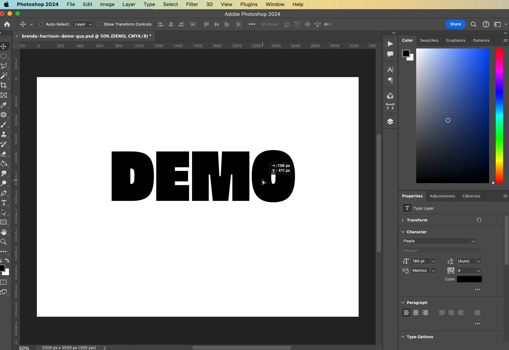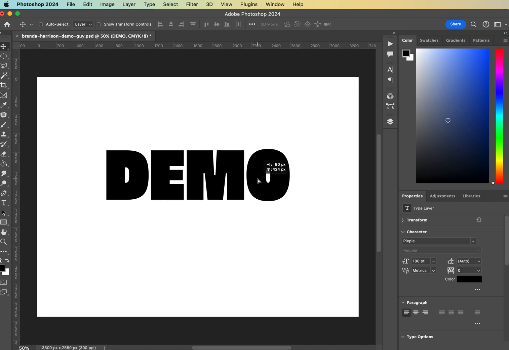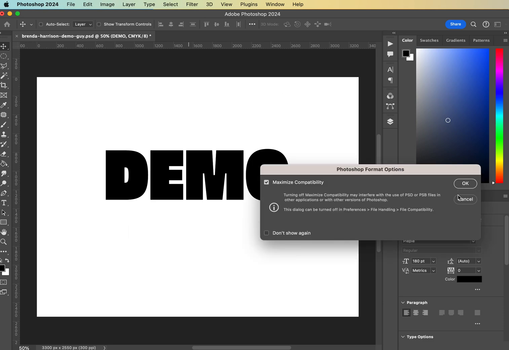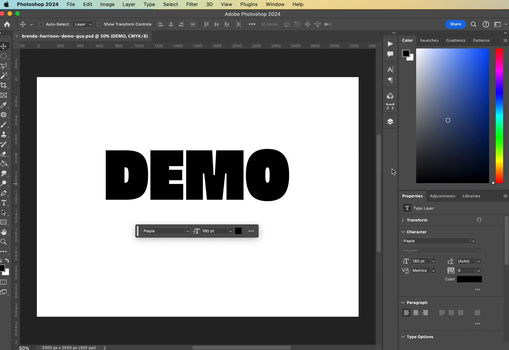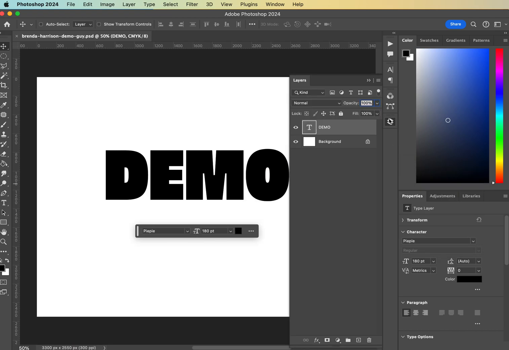And then line them up, center left to right, but not center top to bottom. We're going to add some stuff down here. So, okay, let's hit save throughout this process. Hit OK. All right, we're going to do our little masked text trick.